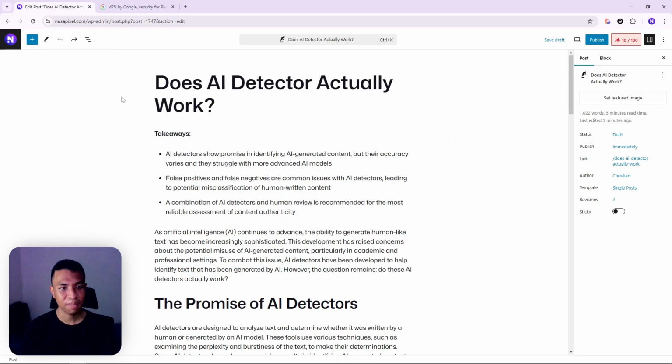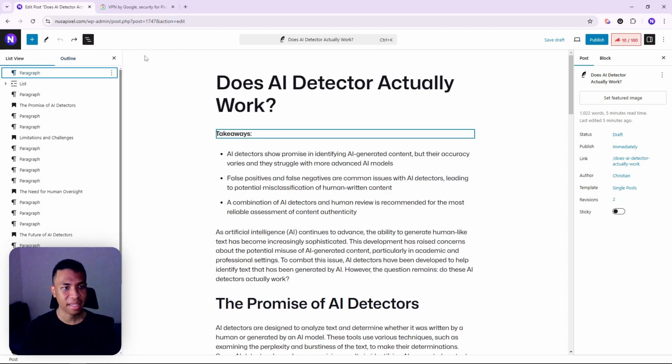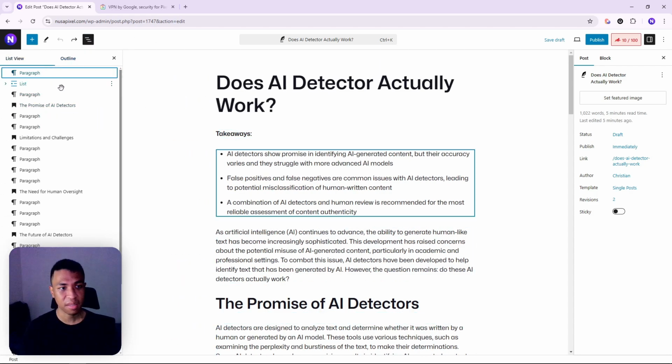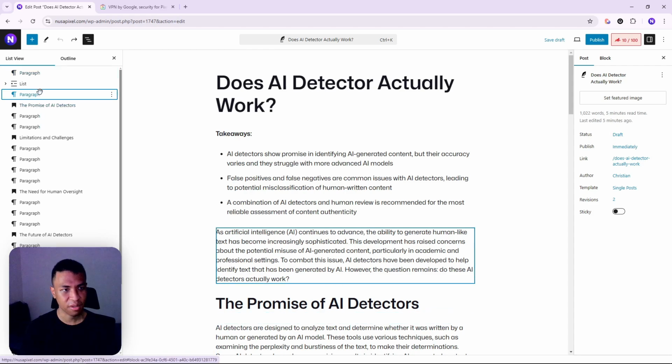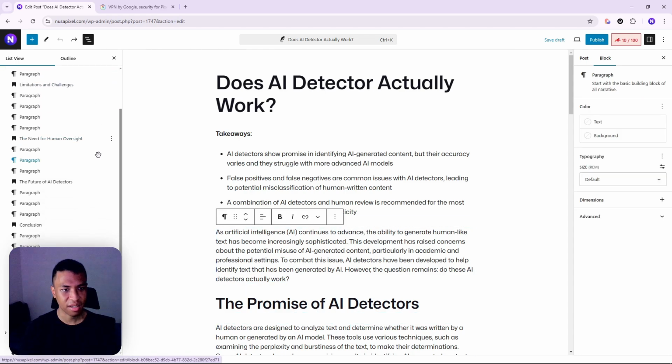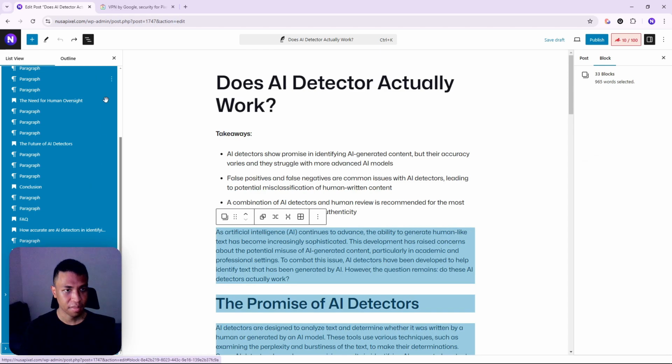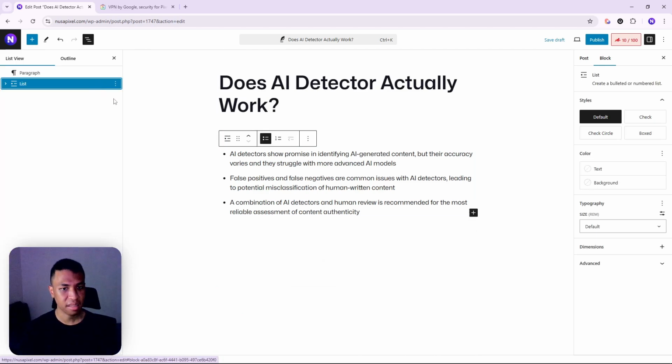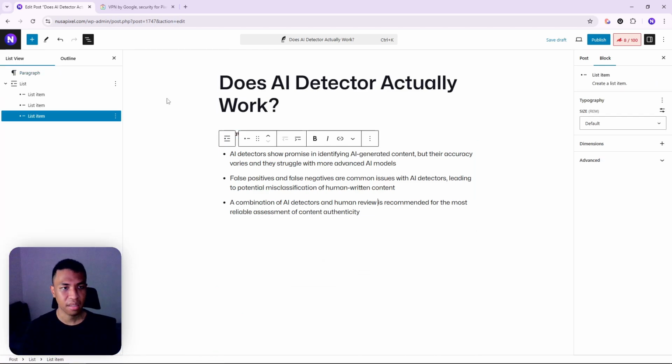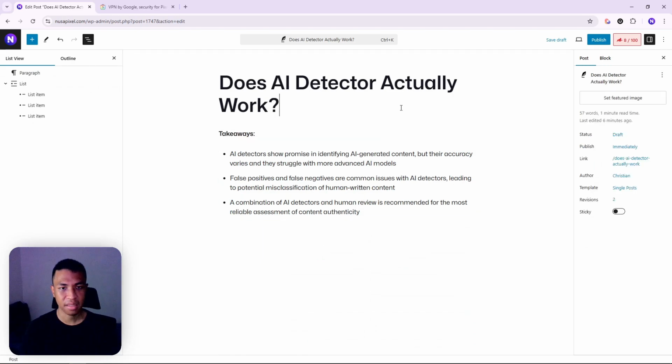But first, let me open the list view. This will make it easy to navigate around the blocks. And also, I want to remove the rest of the content because this is a tutorial, so I don't need this content. So I'm going to remove that and press delete. Okay. Now there is only this section remaining.